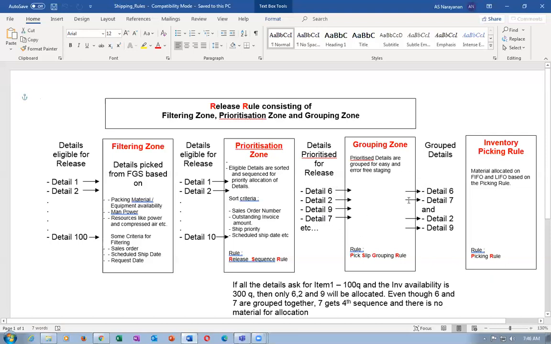Then afterwards, it will go on and hit the inventory picking rule. In the inventory, we will have absolute last in first out as a default. So whatever has come first, fine. Whatever has come last, fine.